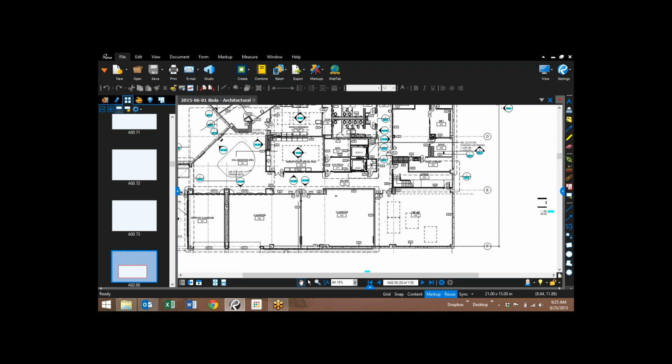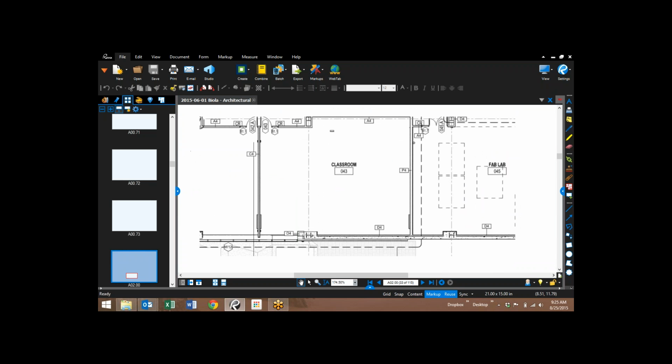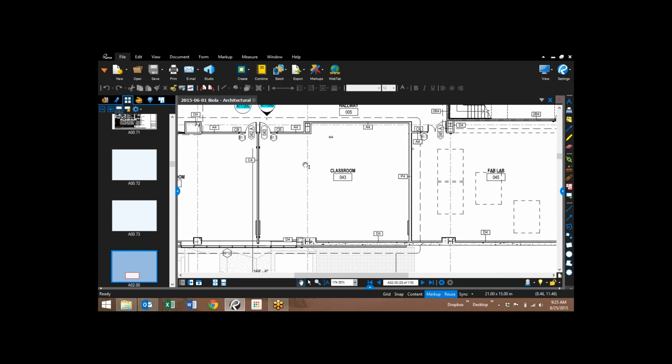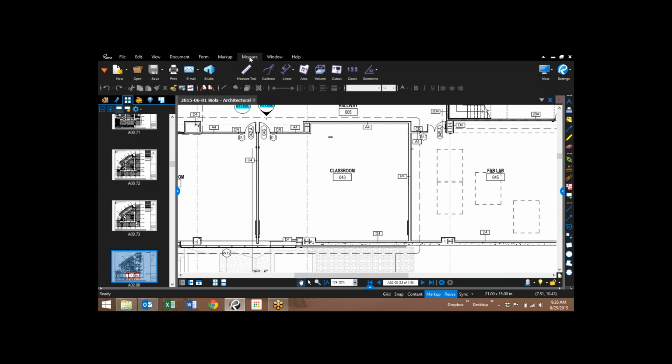So I'm going to do a room takeoff, a classroom 43. Just assume I need that. So I'm going to zoom in to classroom 43, which is kind of bottom middle. And what I can do is go up here to measure, and then there's all these different types of conditions. I'm going to choose area, and then I'm going to start drawing on it.